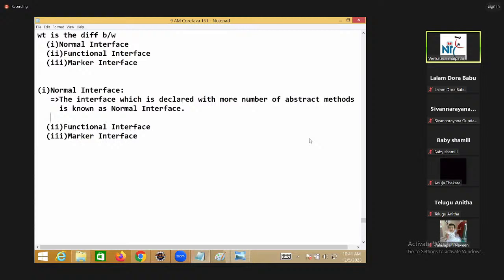The best examples for normal interfaces, I'll take 2 always: Collection interface and Map interface. The diagram I showed the 7:15 batches, that is Map only. So Map is an example of a normal interface.